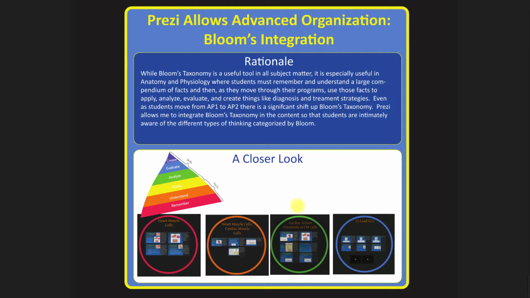Prezi allows me to integrate Bloom's taxonomy in the content so the students are intimately aware of the different types of thinking categorized by Bloom's. So there's color-coded remembering information, understanding information, analyzing information, and evaluating information.